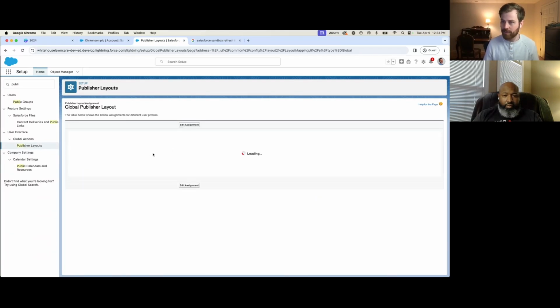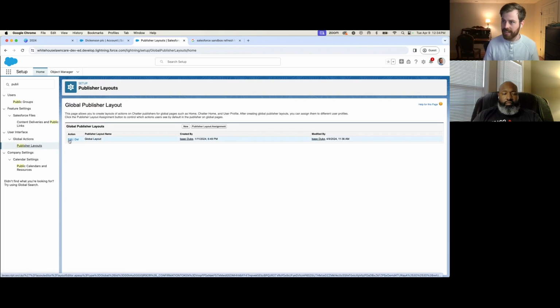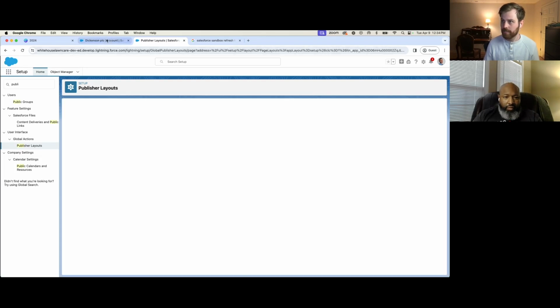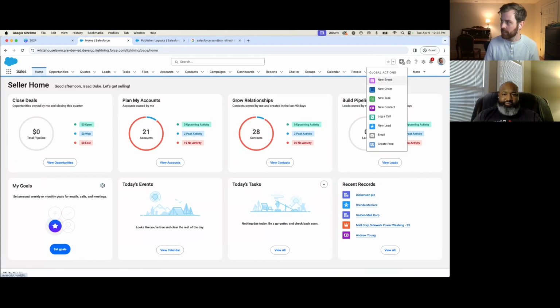Very cool. The last place that you would add it is to the global publisher layout, which can be different for different profiles. So if I edit, you can see the different profiles, and I could have a different global layout for each profile. But if I edit this, add that new action down here, and click save, now when I go back or refresh this a couple times to hope that it updates, if I click on that plus button, we have new order there.